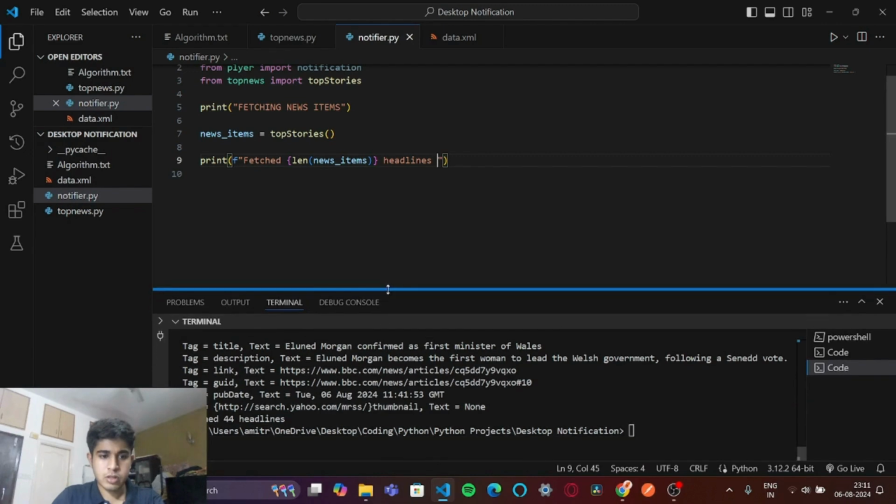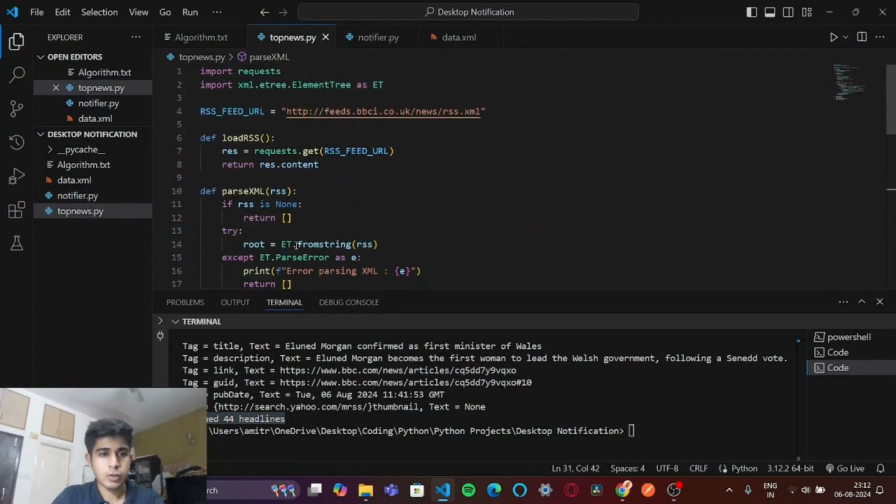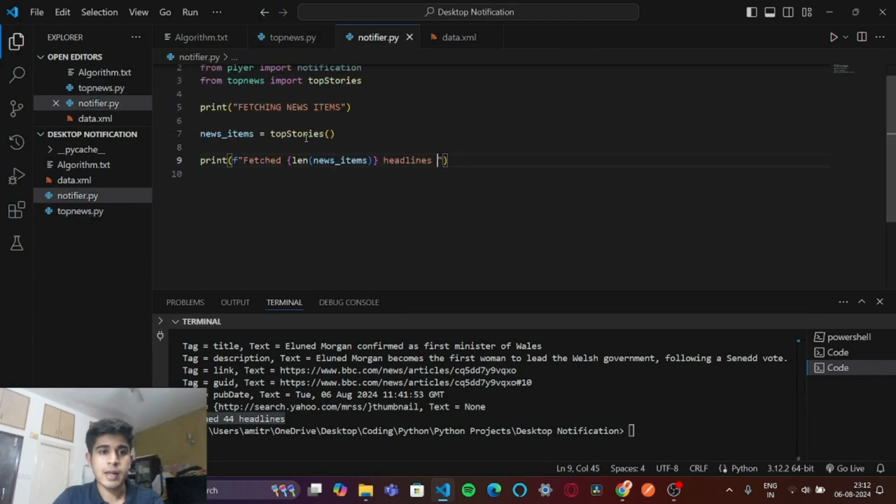we have fetched 44 headlines when I did the get method here, request.get. So it parsed, and then it sent this news items list to my notifier.py, and then I have called this top stories function, and then I've got 44 headlines. So let's go and notify our desktop now with these headlines.